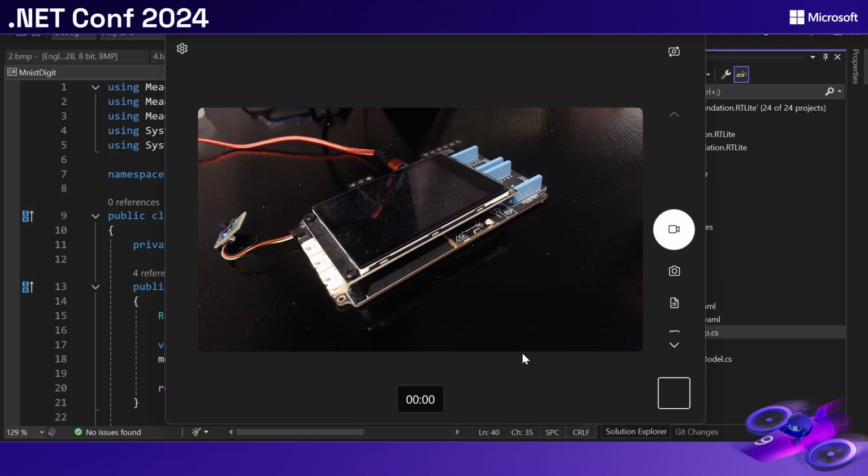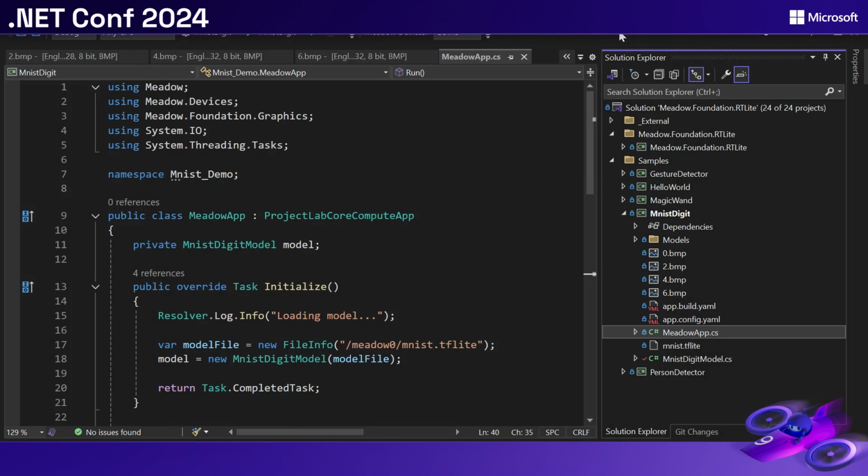We're actually capturing values live and bringing them into our project, which is a little bit of a hint of what we're going to do in this demo. We're actually going to do handwriting recognition. I want to show you this. This code here is a clone of the Meadow TensorFlow repo. We're going to rename this to Meadow Foundation Lite RT to match the new TensorFlow Lite RT for Microcontrollers naming convention. This was brought out in late 2024.